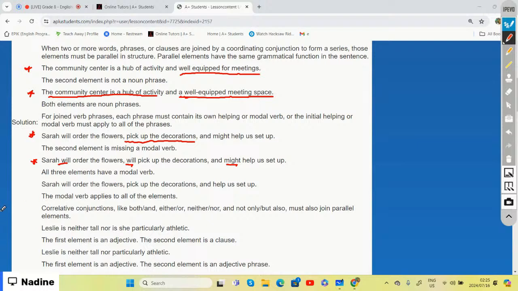All right, so we see that all three of the elements have a modal verb, which is will, and might. If we look at another sentence, it says Sarah will order the flowers, pick up the decorations, and help us set up. And in this case, the modal verb applies to all the elements.